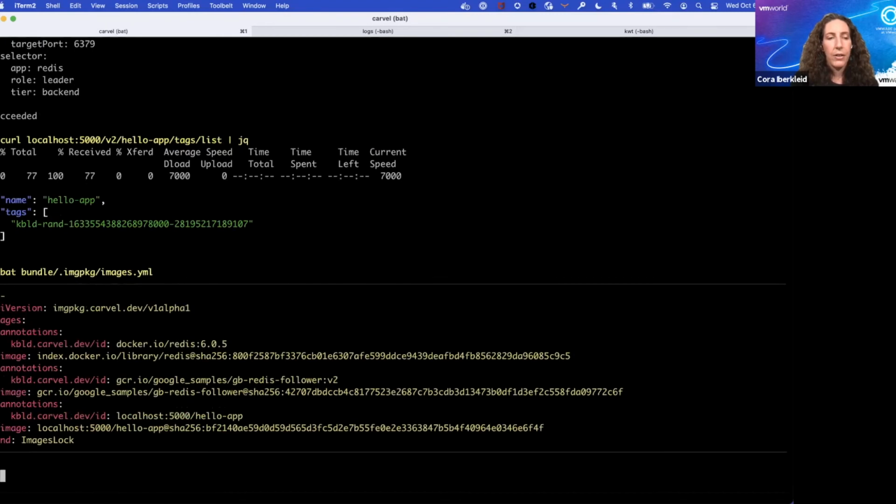But that file that was written out, you can see here, it says Redis 605 is this SHA, and the Redis follower, and the hello app latest is this SHA, right? So if I delete this file, then it would rebuild this app and go back out to the internet and figure these out. But if I leave this file here, it won't do that again.